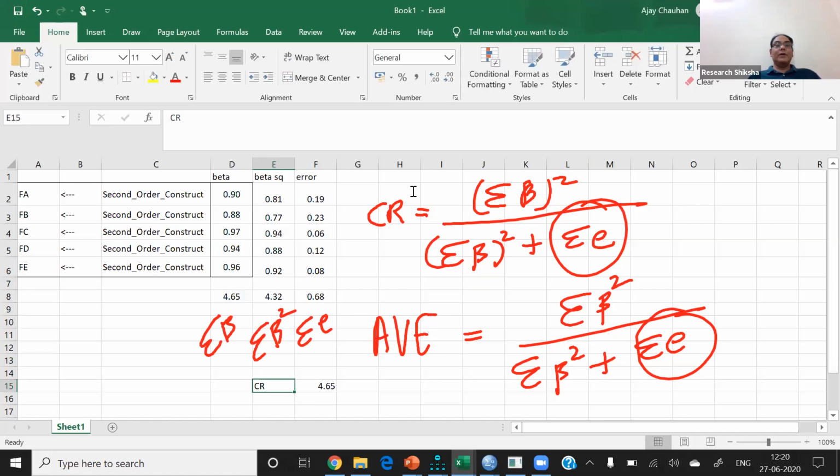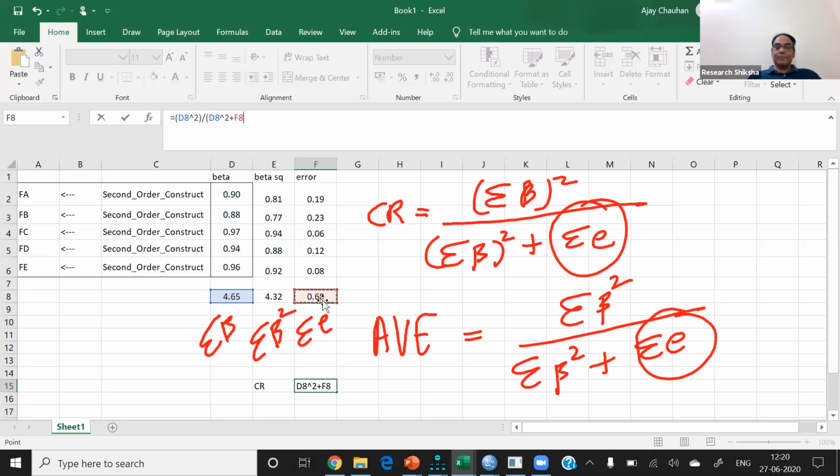and let me do the square of it. Sum of the beta square divided by the sum of the beta square, this term square, plus the sum of the error term.